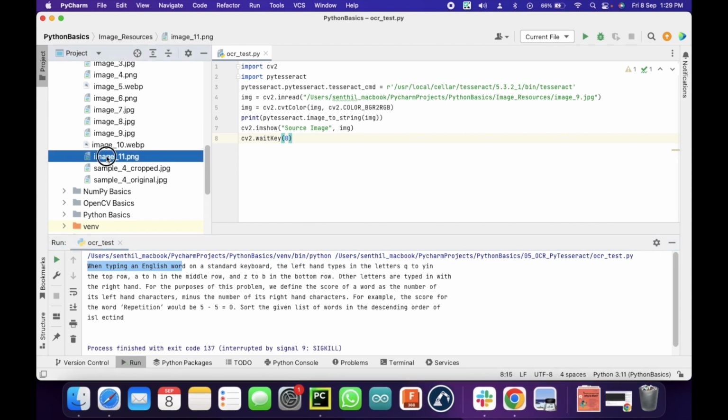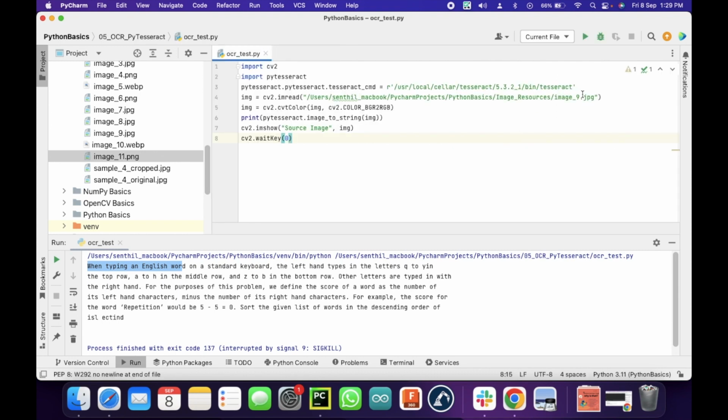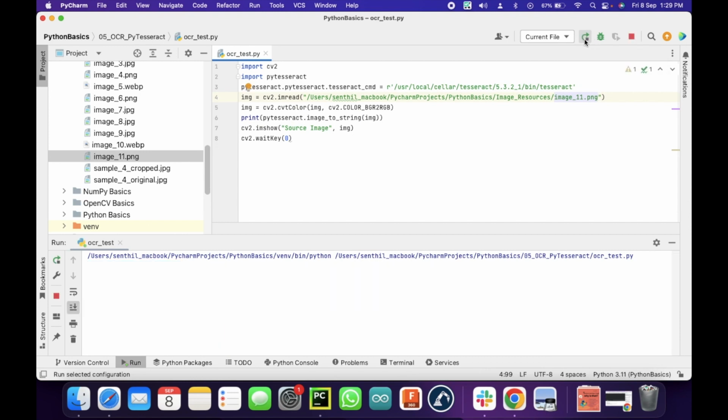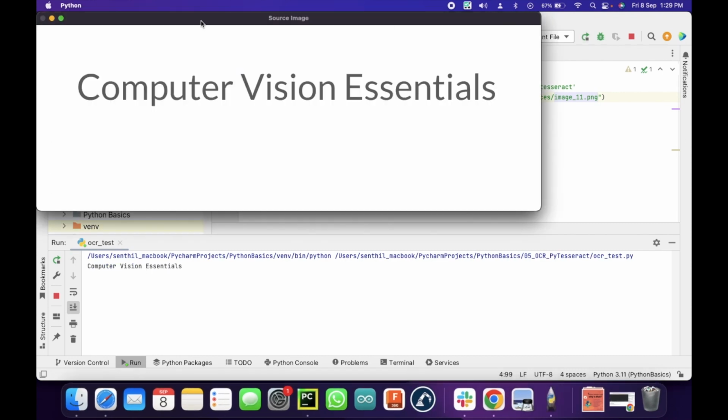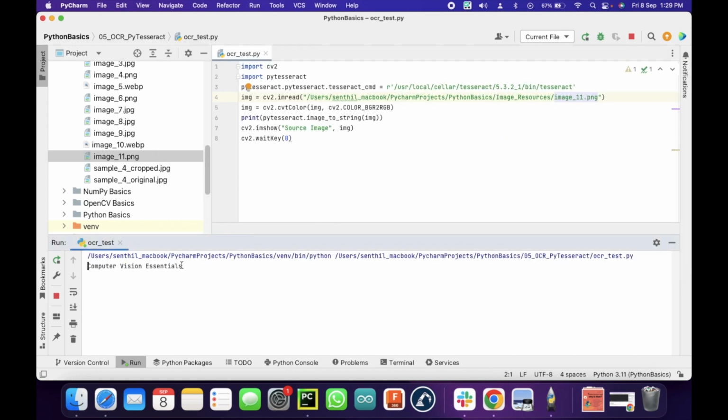Maybe we can try this, yes. This is again a different image, and this is not a black color font, it's a little grayish kind of thing. Let's try this one. We just need to change the source image to 11.png. If I'm running this one now, you can find cv2.imshow where you can see Computer Vision Essentials, and at the bottom you can see there is no error at all. It is exactly the same. From here you can copy and paste it for any purpose we can use.